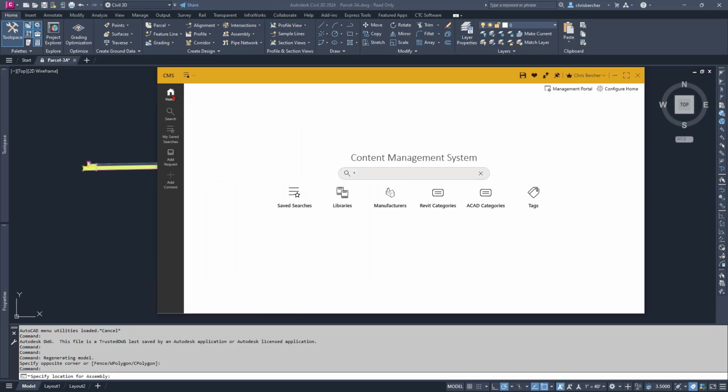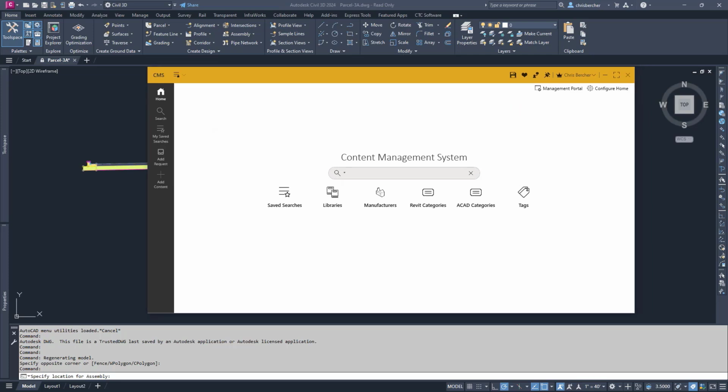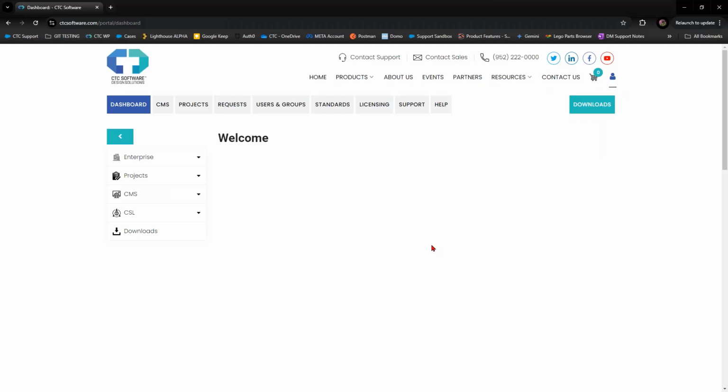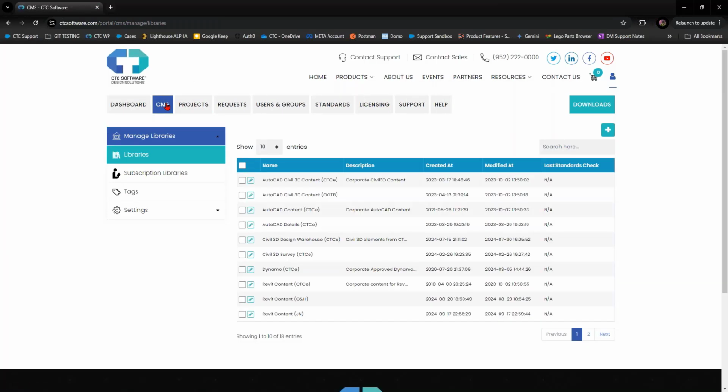But now I need to pause from the CMS UI, and we need to switch gears a little bit. I need to jump into the portal and show you a little bit about how some of this stuff is set up. Now, our Nexus CMS looks to the CTC portal for a lot of information to function. All of that information is right here on your CMS tab.